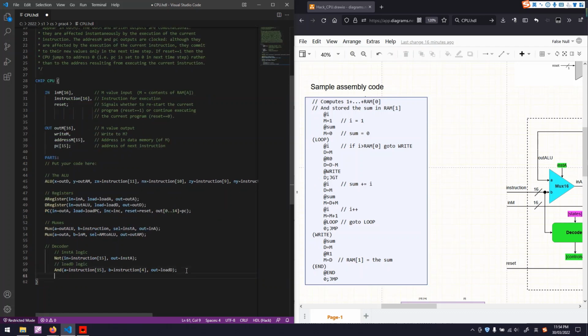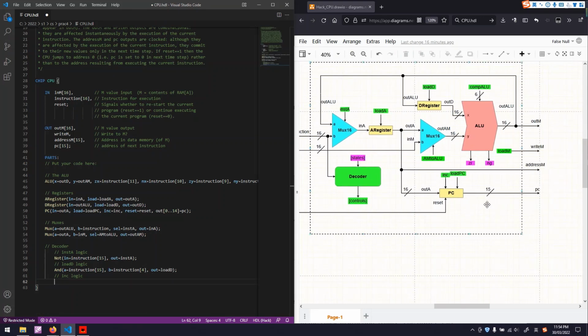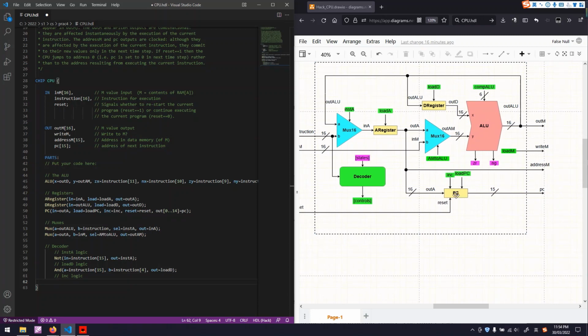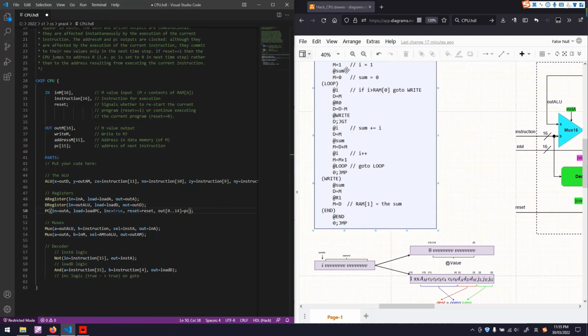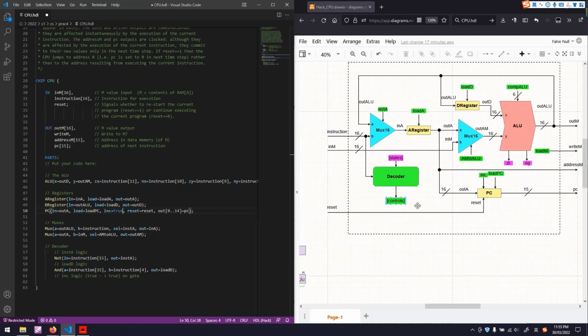So let's call it inc logic. Under what condition should the PC increment? It should increment all the way. So increment should be true. Let's do it on gate, which means putting a true to the PC's increment port. Always increment without any condition. It should go to the next instruction on an arriving clock.